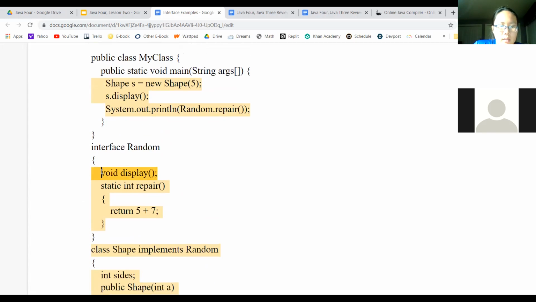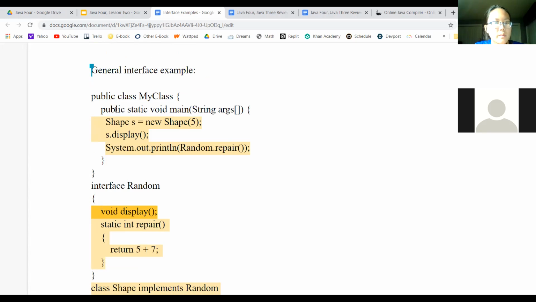One thing to note here is that, if you wanted to, you can put public abstract here if it makes you feel better, or if it's easier. I just didn't put it in here since it didn't really need to. Yeah, you can put it if you want to, the public abstract part.